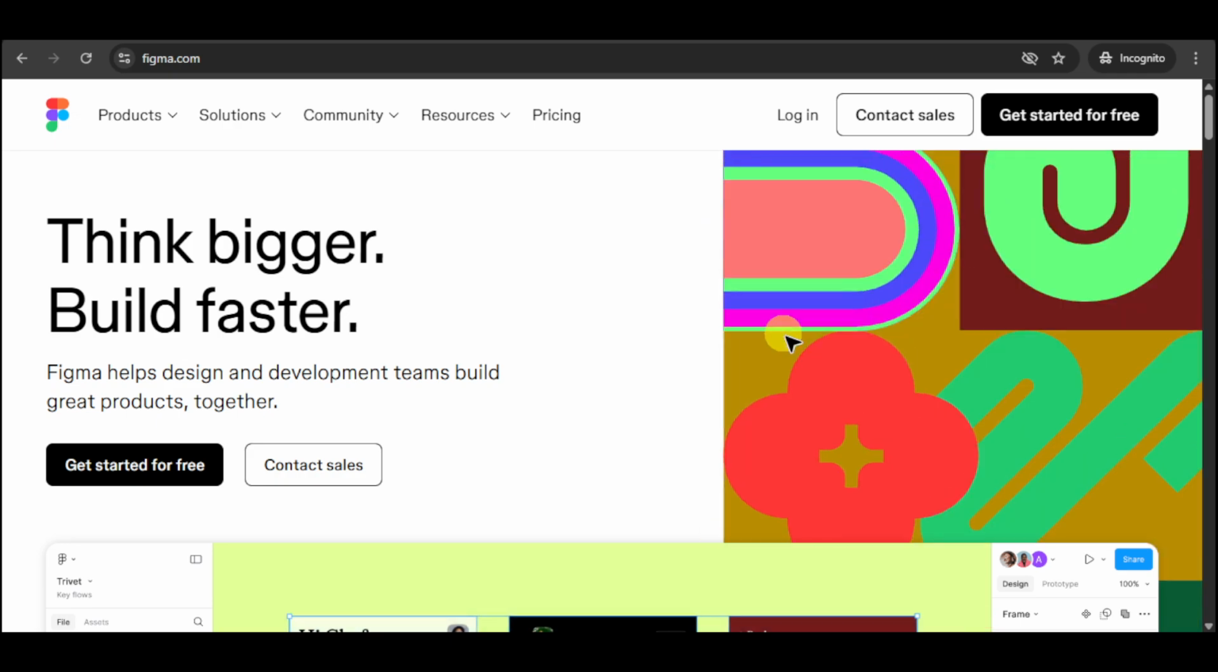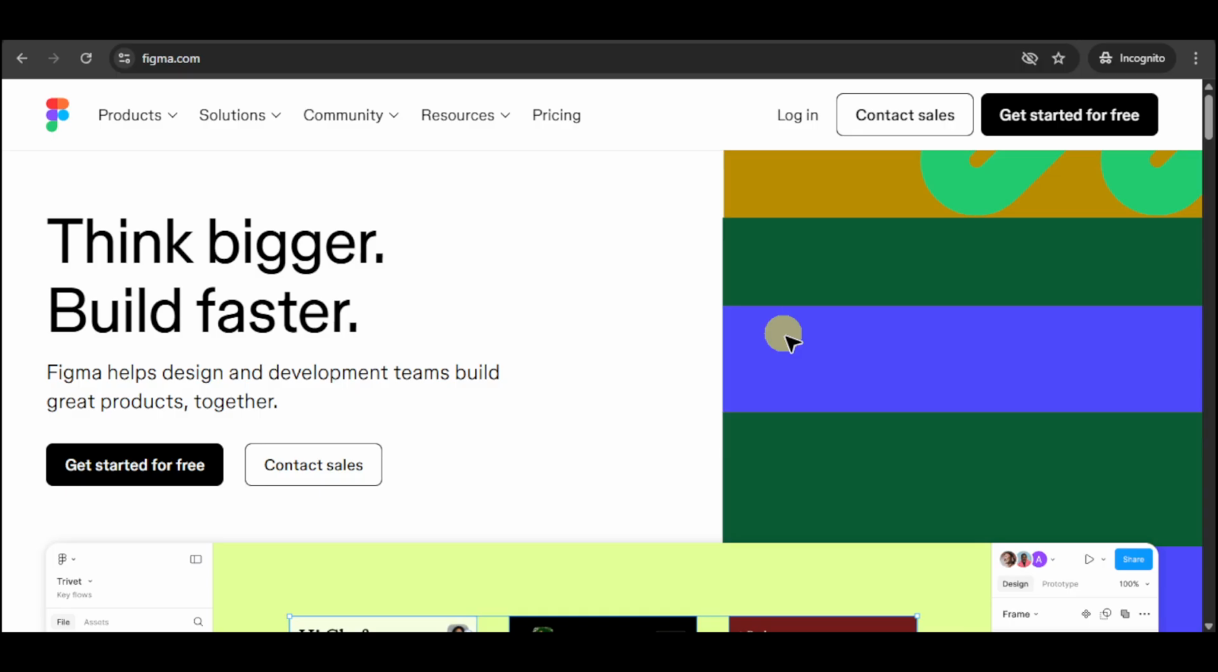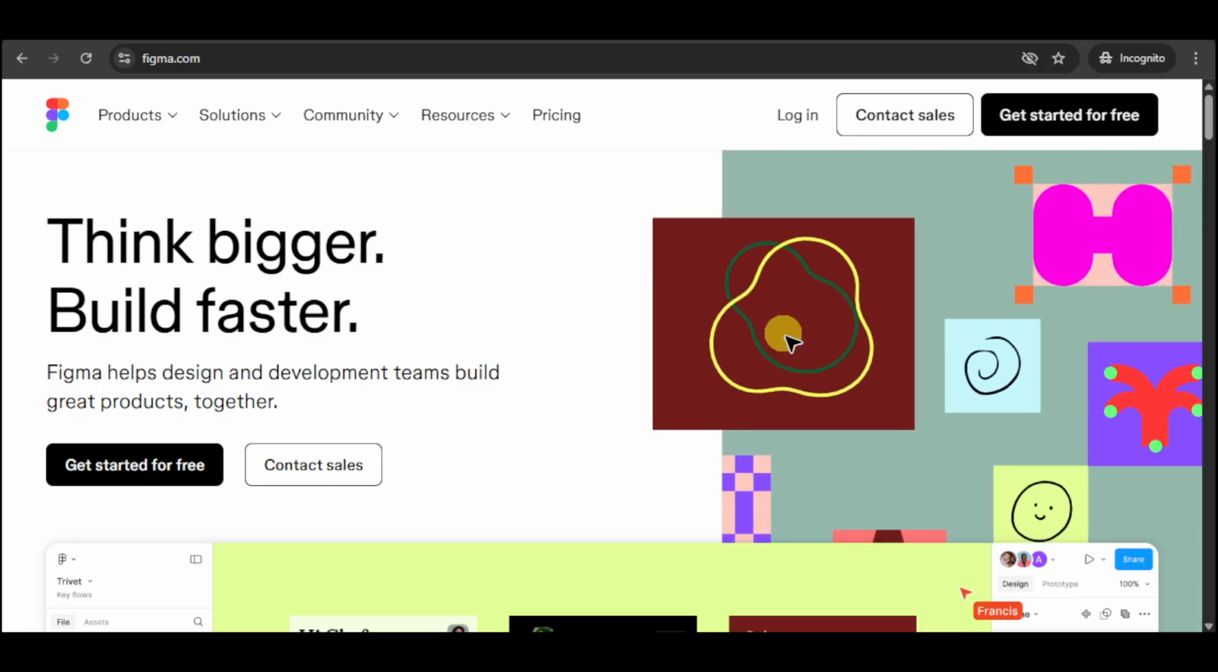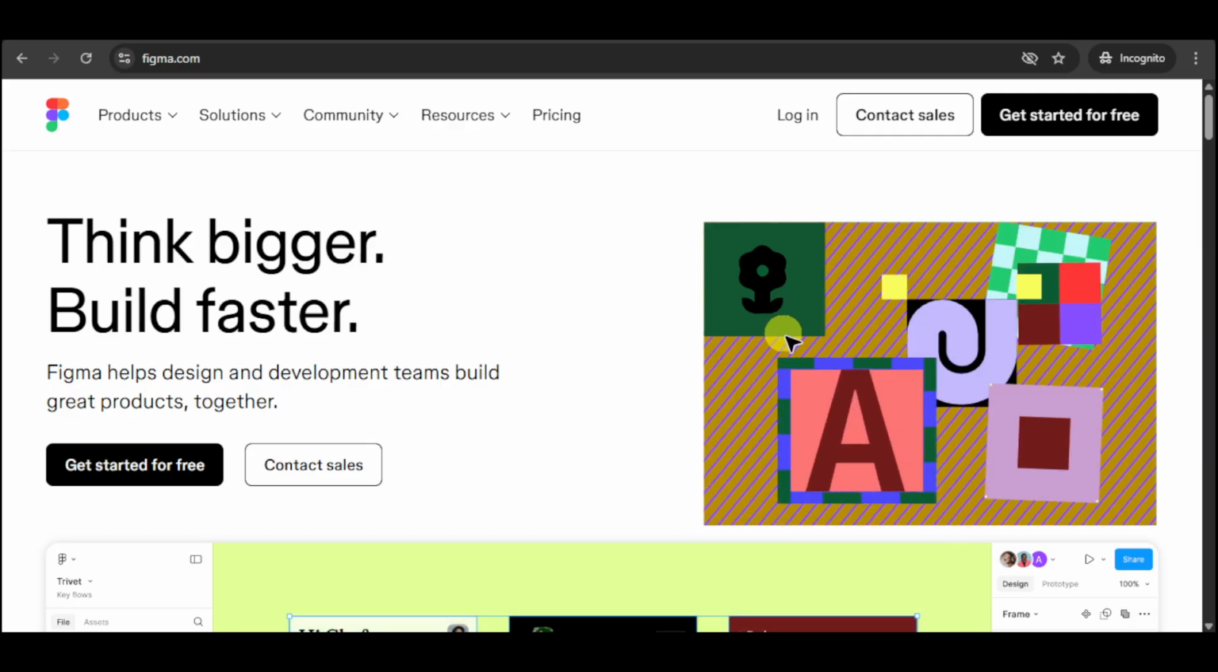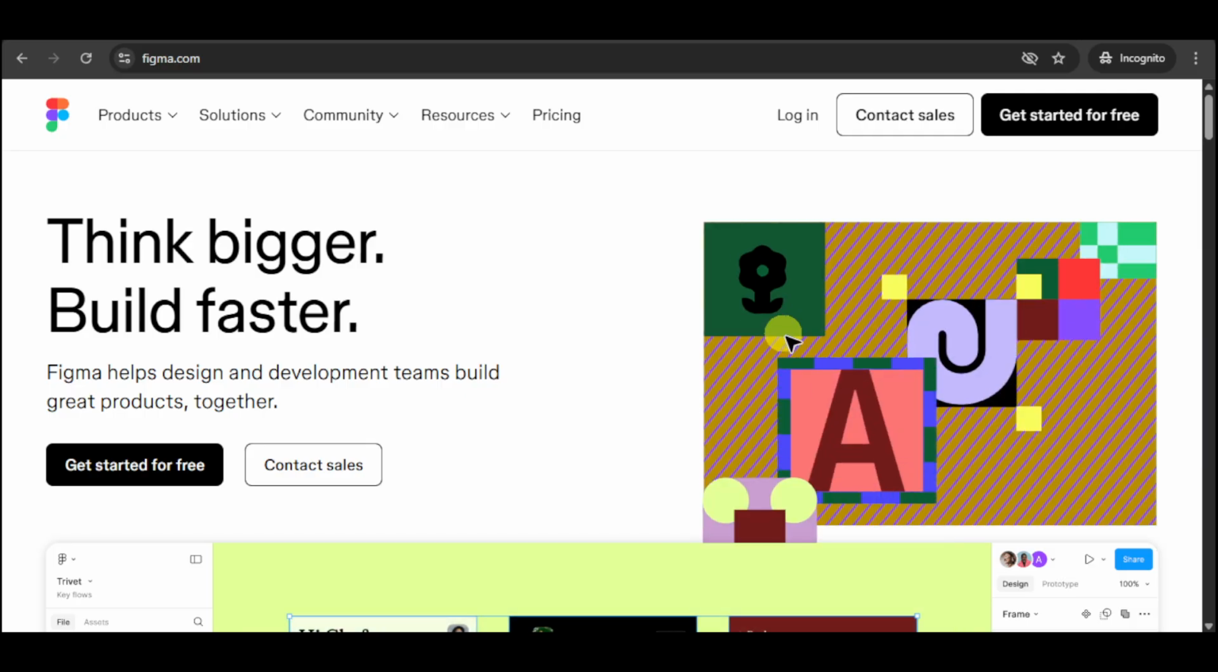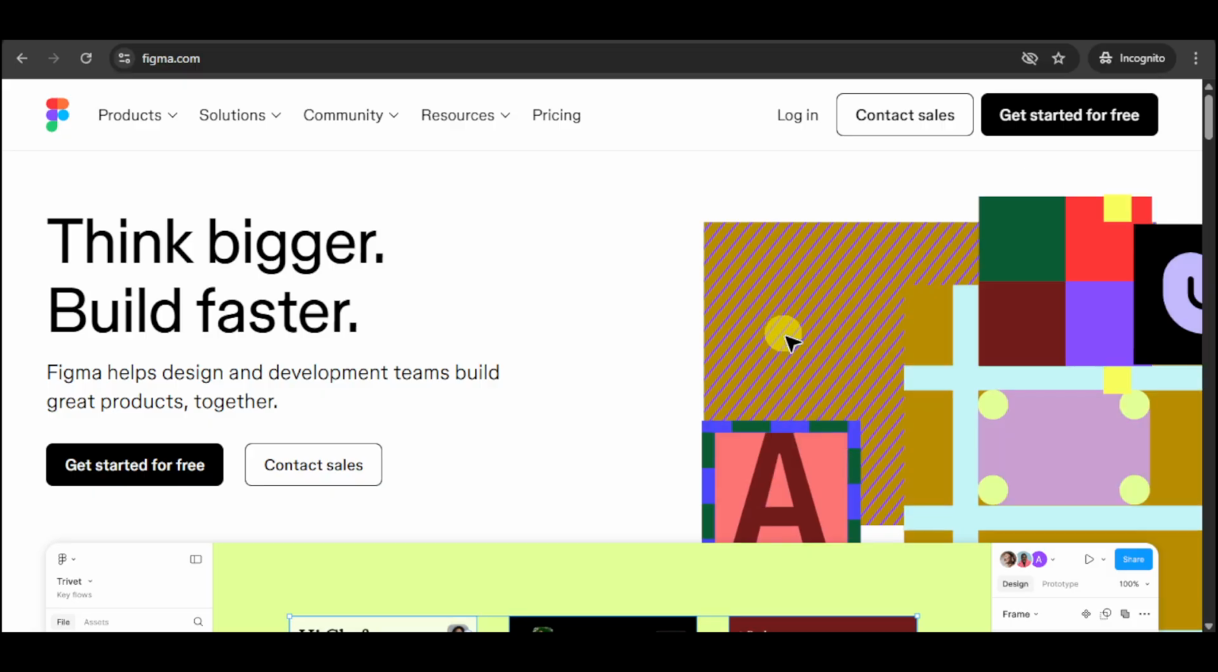In this video, I'm going to teach you how to create a simple table on Figma. In order to do that, we first need to head over right here to figma.com, which is their website. You have two options there.